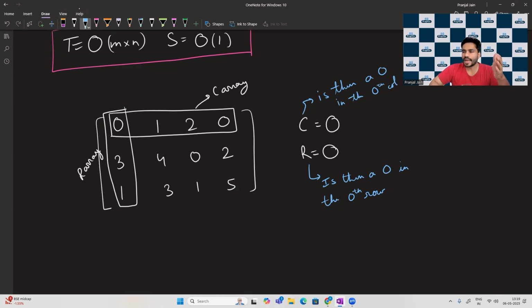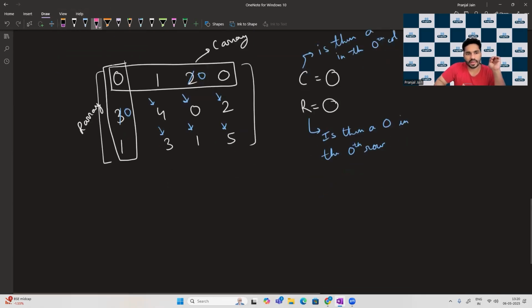Now, what we will do is we will traverse the remaining matrix from here. Is this a 0? No, it is not. Is this a 0? Yes, it is. So we mark the corresponding element in the C array and R array as zeros. We move forward. Is this a 0? No. Is this a 0? No. Is this a 0? Again, no. And is this a 0? Again, no. All right. Now, this is the matrix that we have. I'll just redraw this clearly: 0, 1, 0, 0; 0, 1, 4, 0; 2, 3, 1, 5.